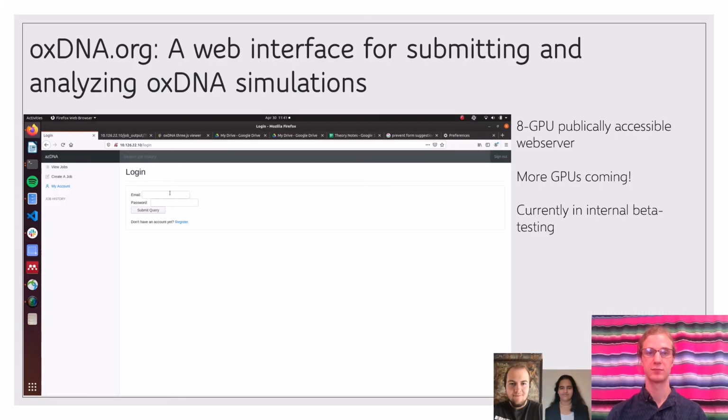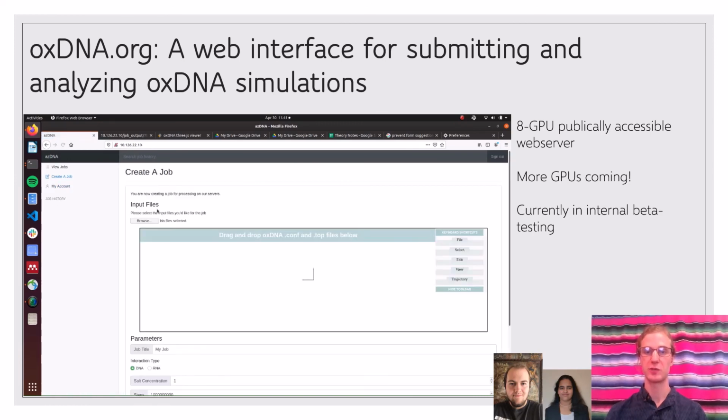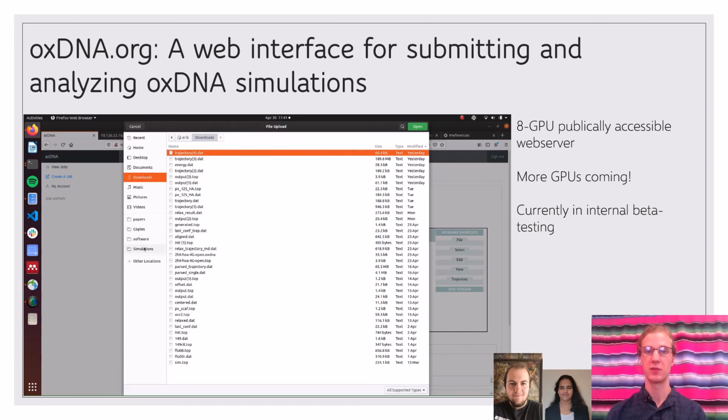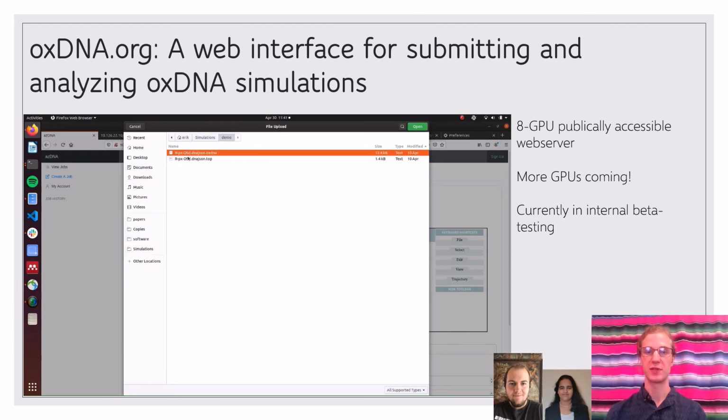And one last thing. We are working on a web server to provide oxDNA and oxRNA simulations through a web page. We are still working on the interface and going through the beta testing phase, but we hope to have this resource open to the larger community within the next few months. We currently have an 8 GPU server hosted at ASU to run these simulations with more GPUs on the way.